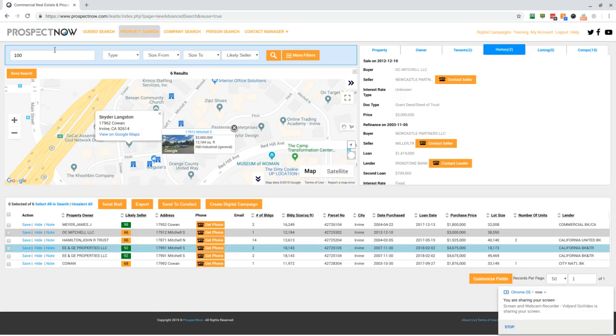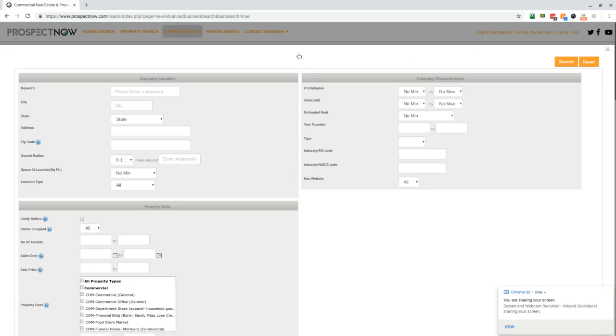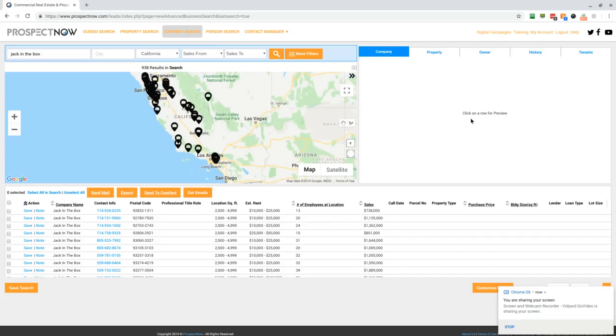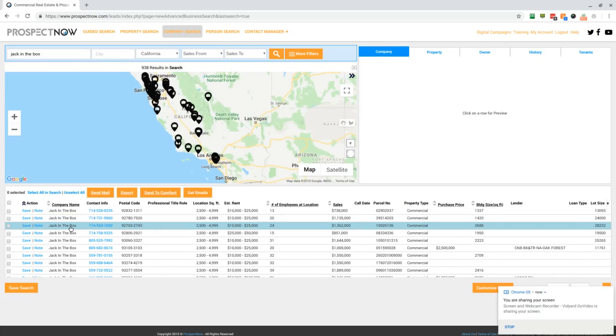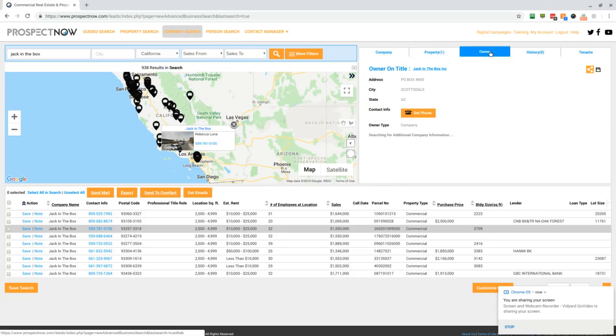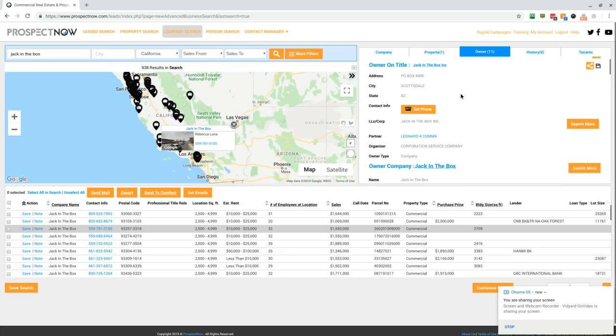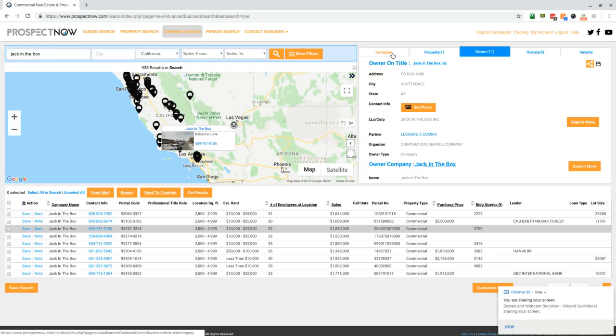the property search. Let's go to the company search now. So what I'm going to do here is, let's say I want to search by a specific tenant. I could do, say, Jack in the Box in California. And it's going to show me every Jack in the Box in California. And what's cool about this is it's not just showing you the company information or the store information. It's showing you the property information and the property owner. So for those of you that do single tenant net lease deals, this is really valuable.